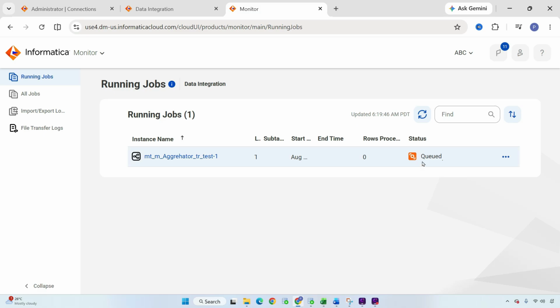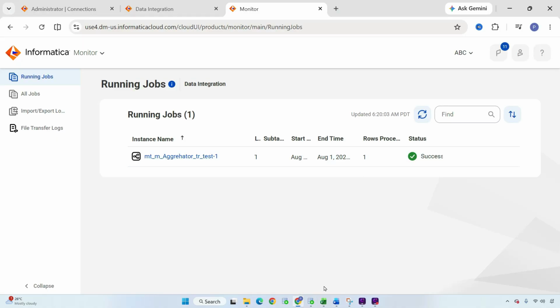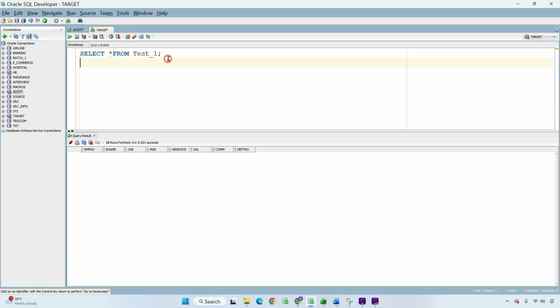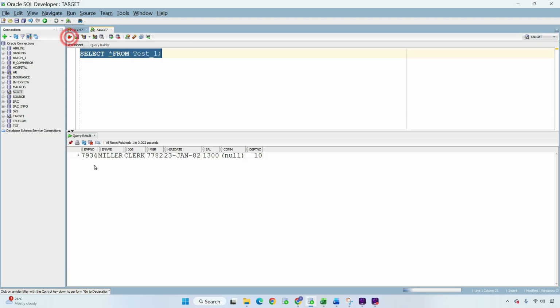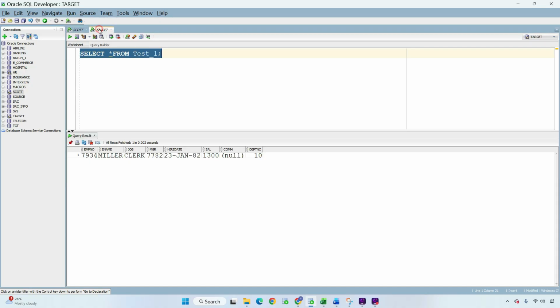Now it is in starting. Next go to queue status. After that it will go to running status. Now just refresh again. Now see, out of 14 records, only one record is loaded into this particular target. Now go to target and check which record is loaded into this target. See, 7934. So this is the last record, right? So that's why it selects the last record.